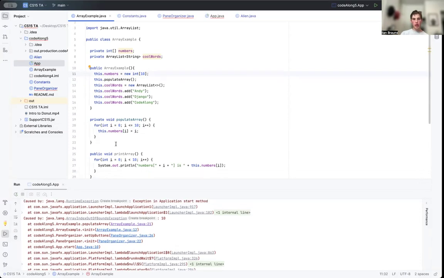So if we hand simulate what's going on in populate array, we can see that we're going to start at 0. We're going to say this dot number 0 is 0. And then we're going to increment. And then we're going to say this dot number 1 is 1. And we're going to go and go and go. And then when i is equal to 9, this dot number 9 is going to be 9. And then for 10, we're going to run again and say this dot number 10 equals 10. But again, although we have 10 slots, we're only indexing up until 9.